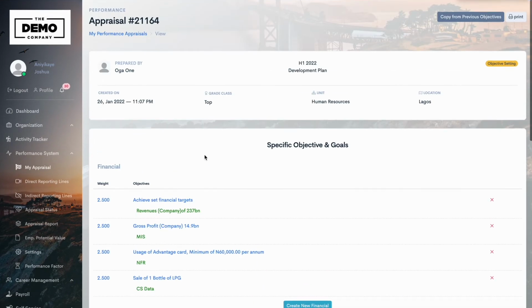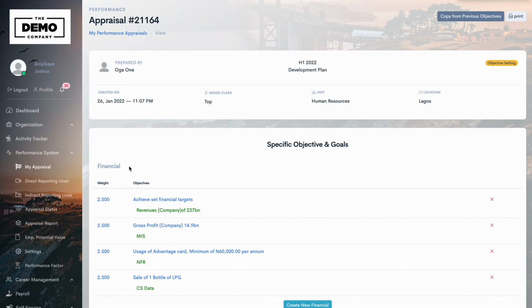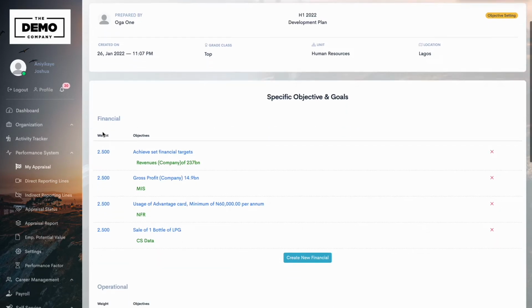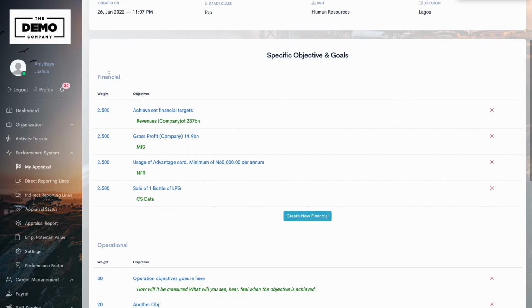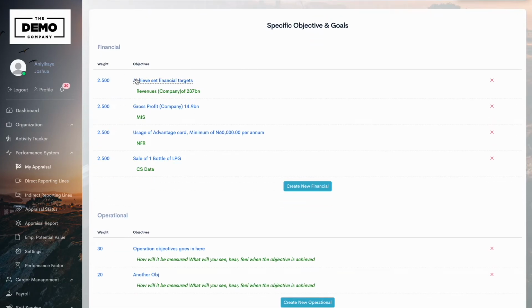Now this is the template that the system resolved into. Your final appraisal might not look like this, but bear in mind that the system allows you to have a display in the way you want once you get the settings right. So here is the financial perspective. These are the objectives that we've entered as a demo.